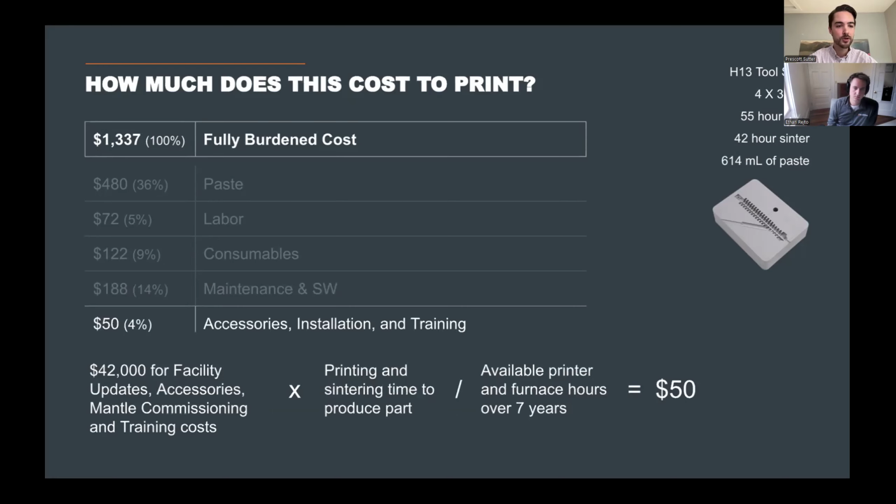Next category here, as we're rolling up, is that of accessories, installation, and training package. Customers, when they're preparing our site, will have to make some adaptations to accommodate the power, nitrogen, and so forth to set up their facility.